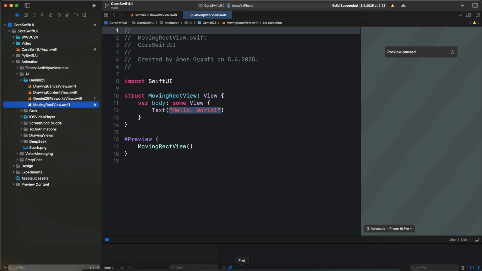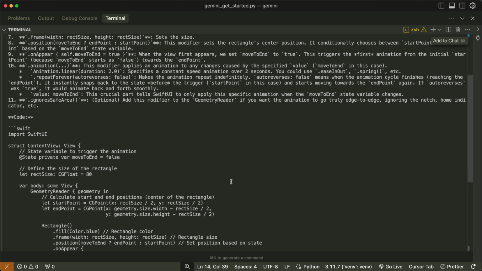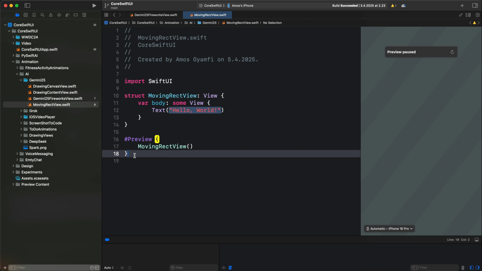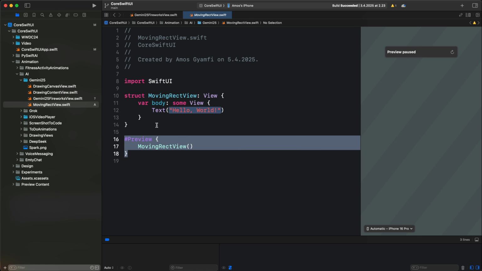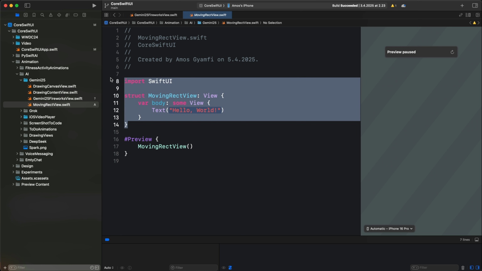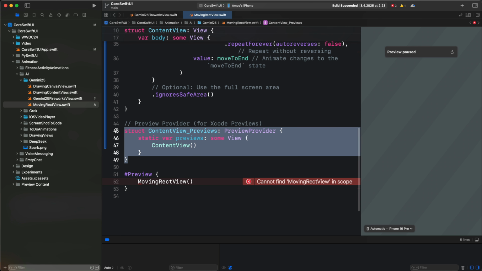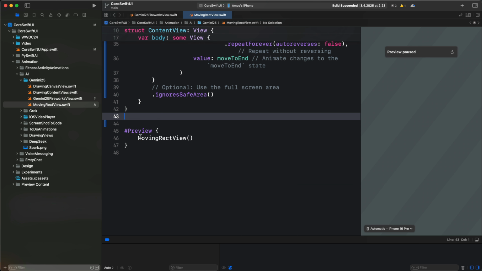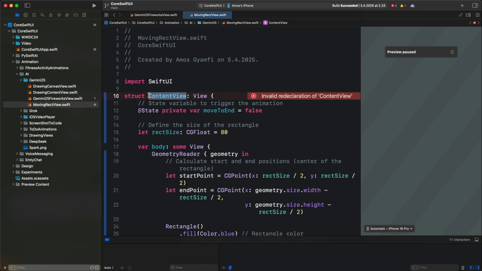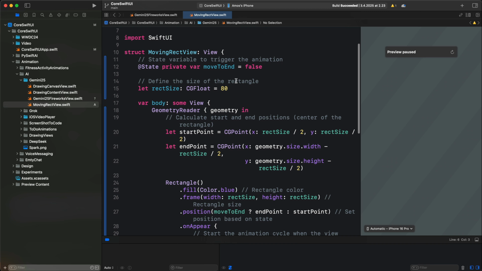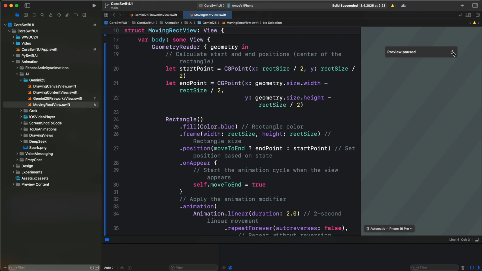There are a couple of things about the code we generated. Over here, it is using an old SwiftUI preview. You have noticed here, we have a new preview, which is simple. So let's replace everything here and leave the new preview. What we have to do next is to remove the preview from the generated code. Next, I'll copy this name to be used for the struct. You have seen here, it is defined as ContentView, so we replace it with MovingRectView. So the error we had previously has now disappeared. Let's resume the preview.